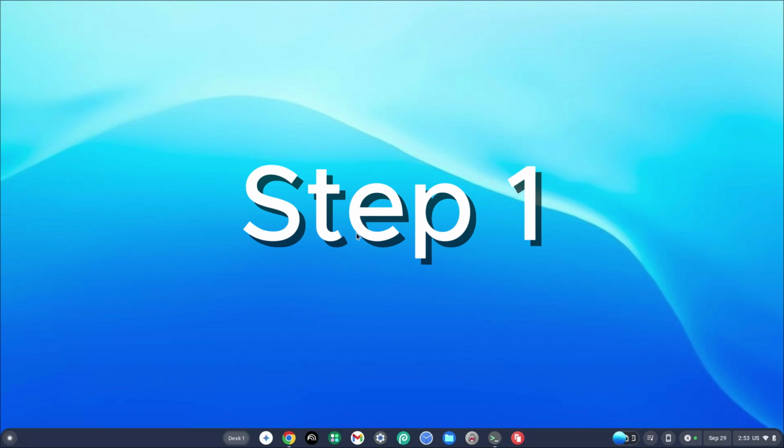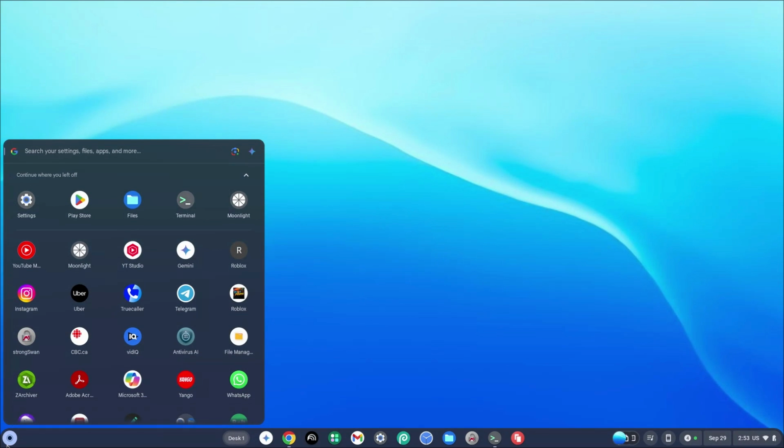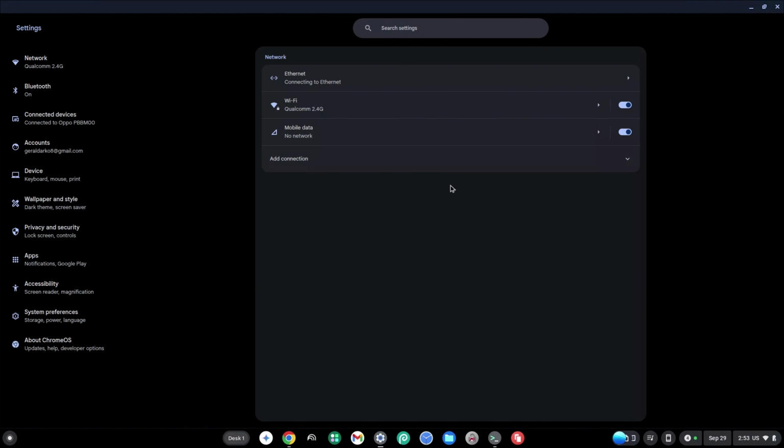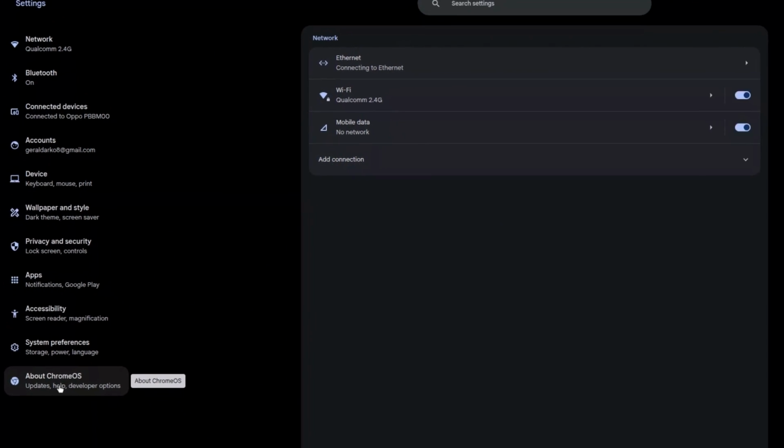How to enable the Linux development environment on Chromebook. Now, the first thing you want to do is go ahead and hit your search bar and then type in settings or go to the settings app. Once you're here, go to the left-hand side, and at the bottom, you're going to see the About Chrome OS tab. Just go ahead and click on that.